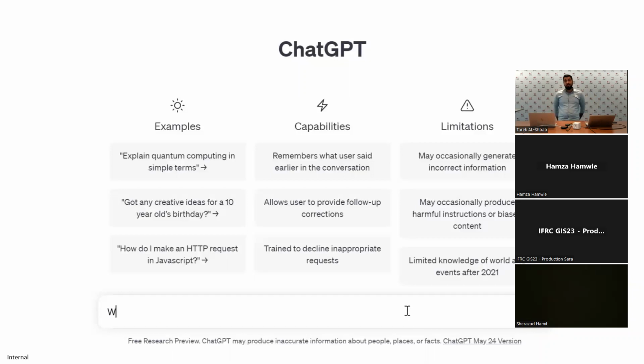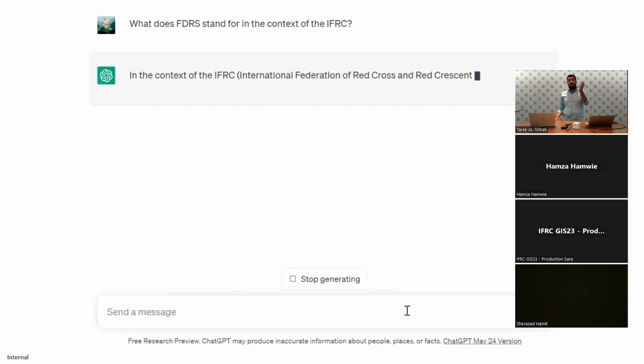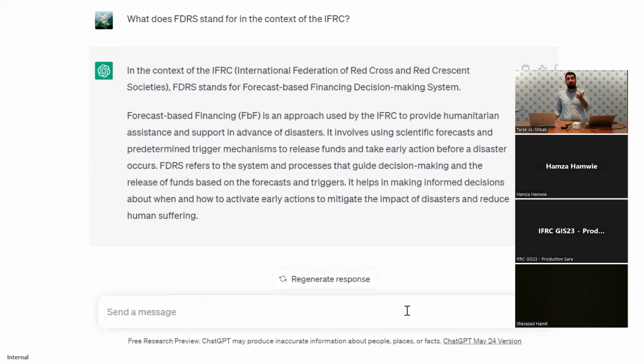I open ChatGPT and I write a question. I ask, what does FDRS stand for in the context of IFRC? A simple question, just to let me know what FDRS is. It gave me this answer: in the context of the Federation, Red Cross, it's right, but ChatGPT says that FDRS is forecast-based financing, which is not at all right for us. That makes sense. Let's try another one.